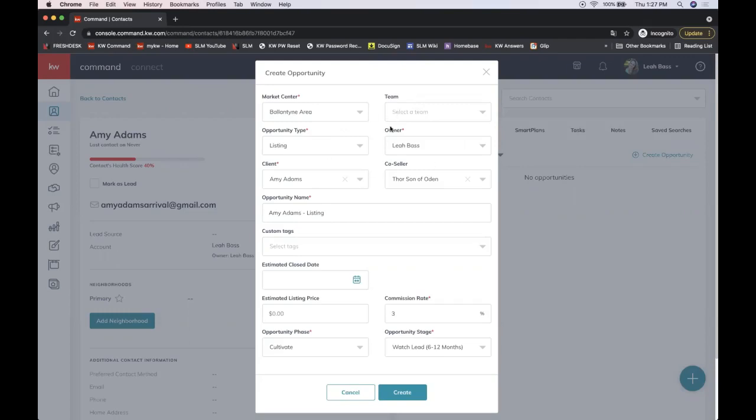All right, owner. This is slightly confusing, so I just want to clarify that it's not talking about the owner of the property, it's talking about the owner of the opportunity. So that will say your name, unless this is a team opportunity, then that owner will say your Rainmaker's name or your team lead's.